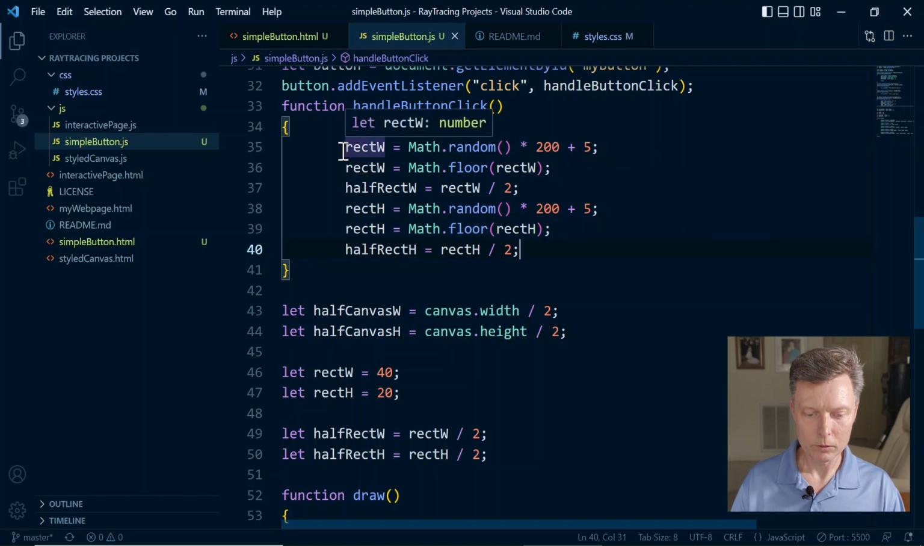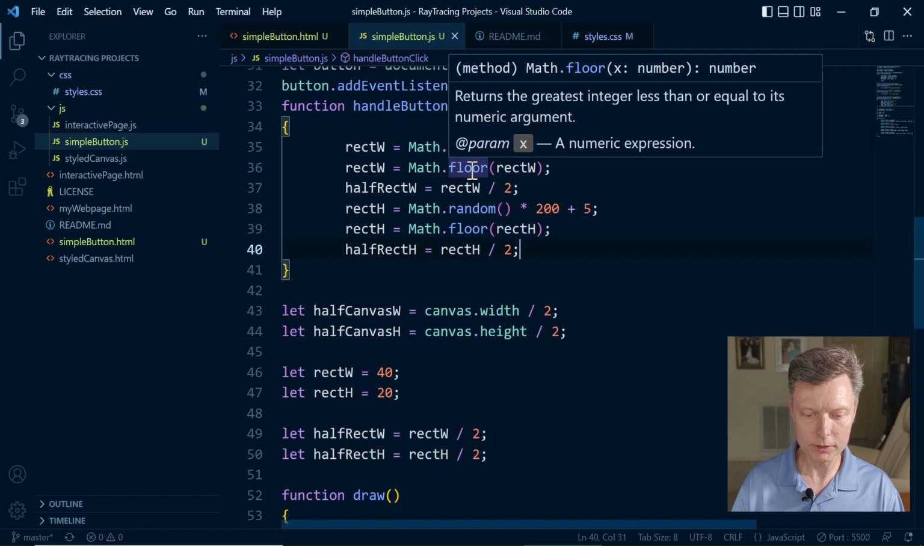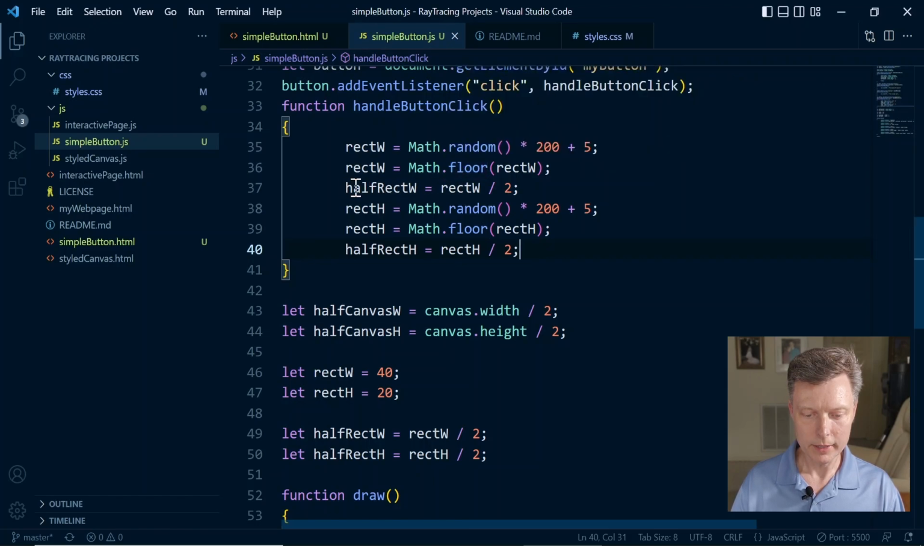So we have rectangle width equals a random number times 200 plus 5. Then rectangle width gets rounded down to the next integer with the floor function. And then the half rectangle width, which depends on rectangle width, gets updated by dividing rectangle width by 2. And then we do the same for the height. So rectangle height equals also a random number times 200 plus 5 as a safeguard. And then rectangle height gets floored to the next integer down. And then half rectangle height, which depends on this variable, gets updated with the new rectangle height divided by 2.